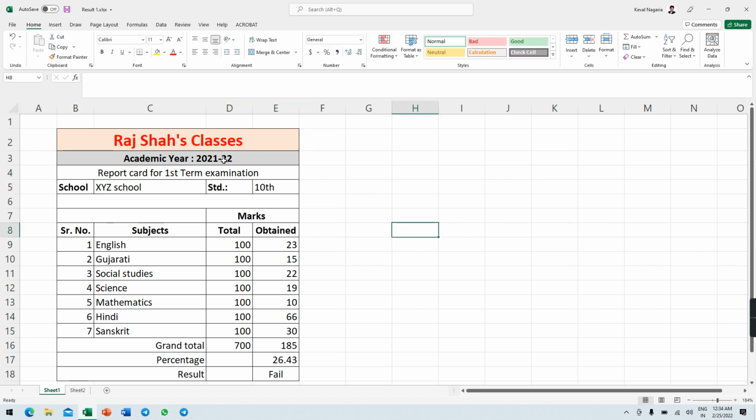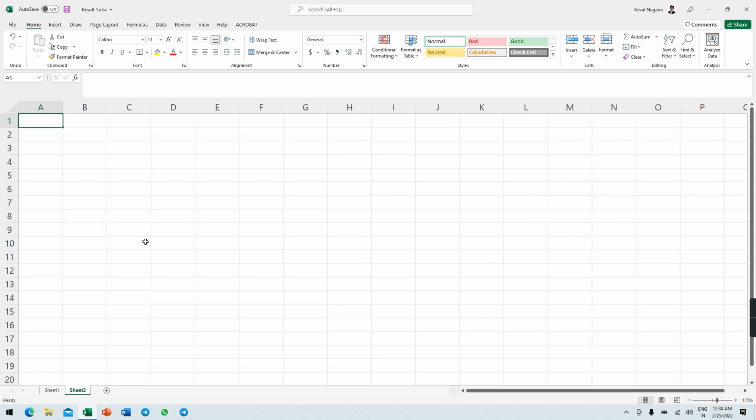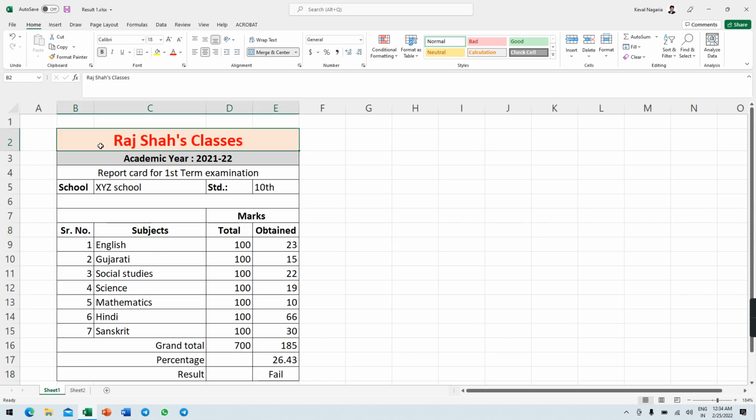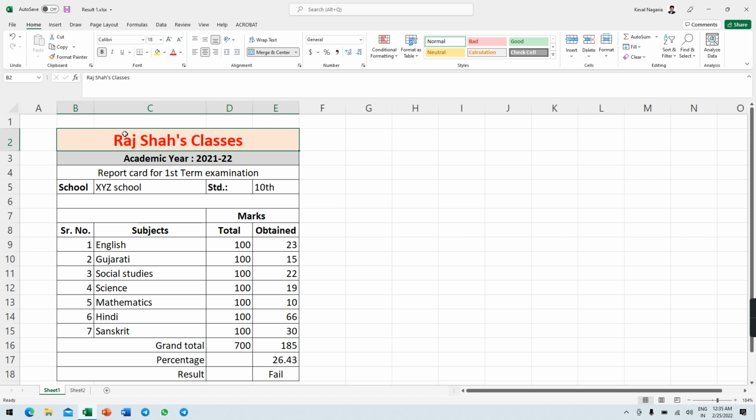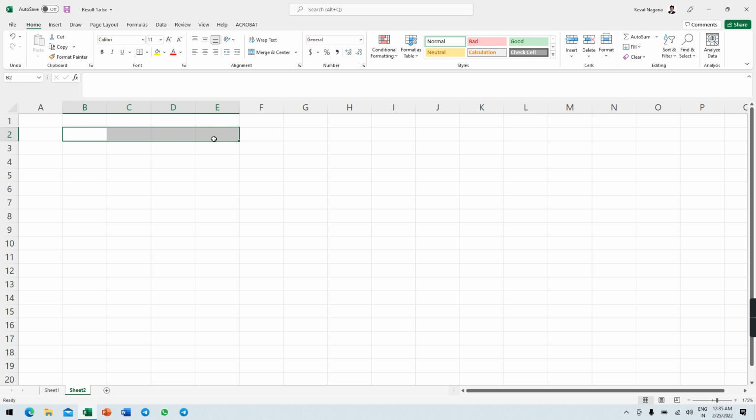So let us start by making the same report card again from the scratch. First, what I'll do is in the very first page, in the very first line, I have the name of my institute. So, what I'll do is I'll select these four cells. As you can see over here, B, C, D, and E, they are selected.